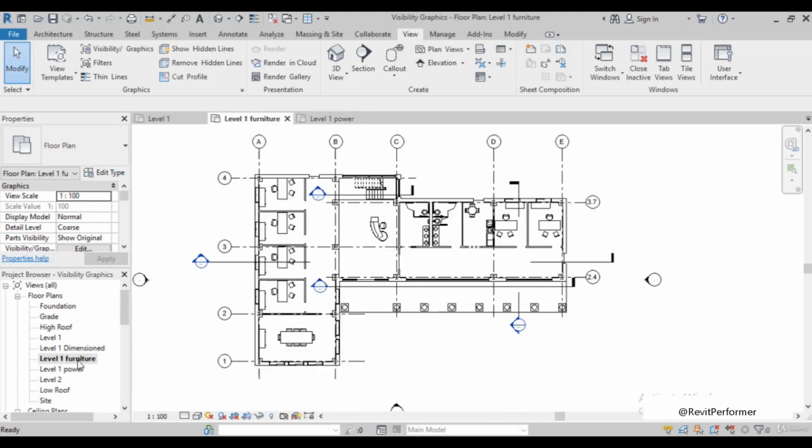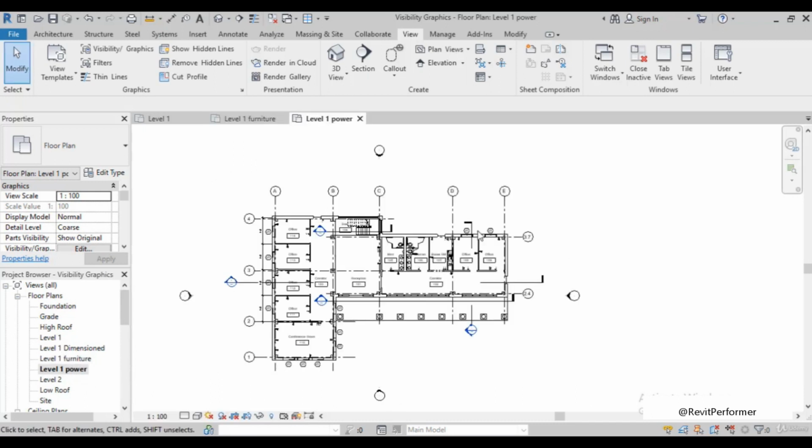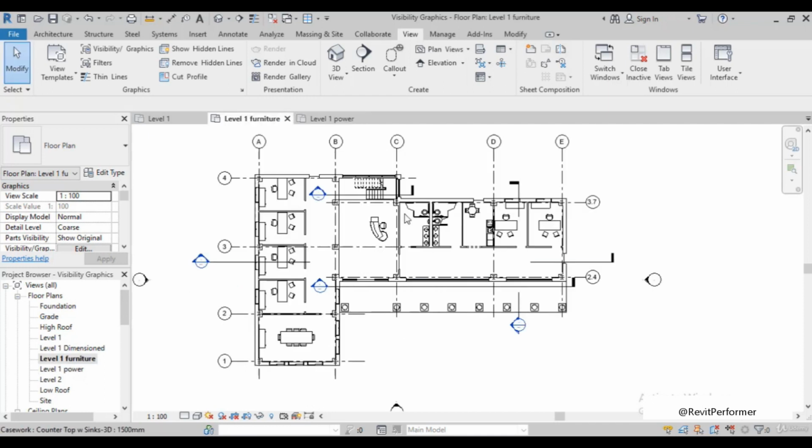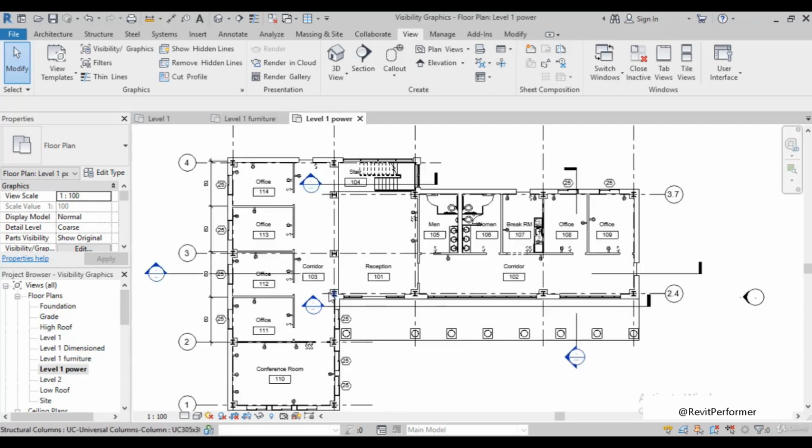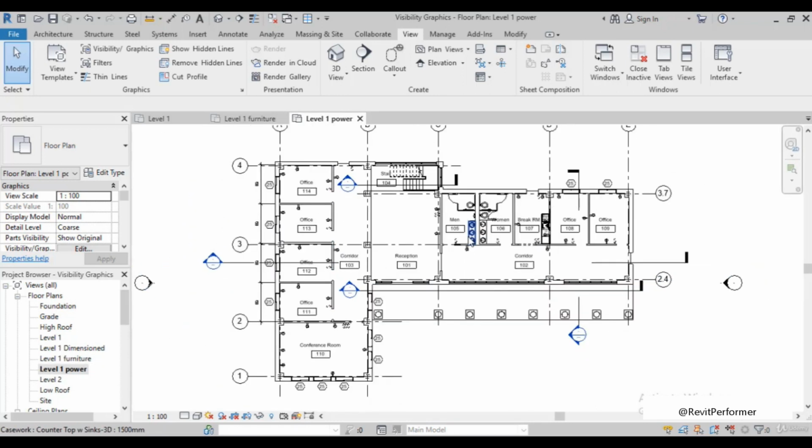So here you can see this is furniture. In this plan, I showed you how you can create a furniture plan with the hide category command. Here you can use the power. And here you can see the difference: there is annotated here, and there is no unit in this furniture plan. And there is annotated. You can see here all these units are shown in this power plan. So how can you use the difference?